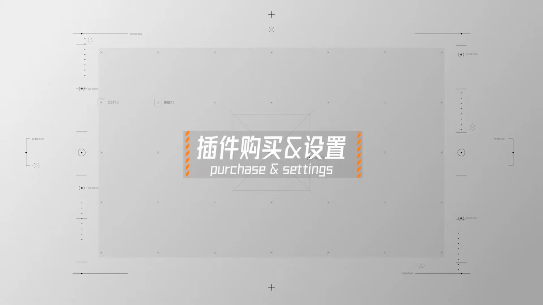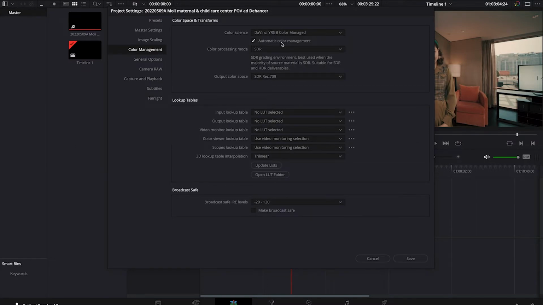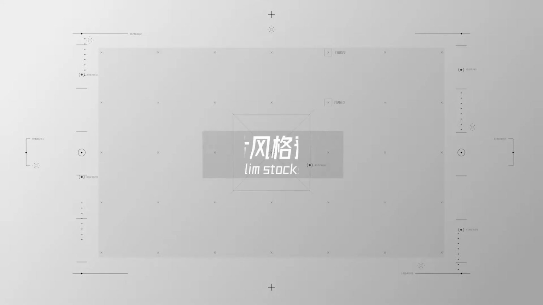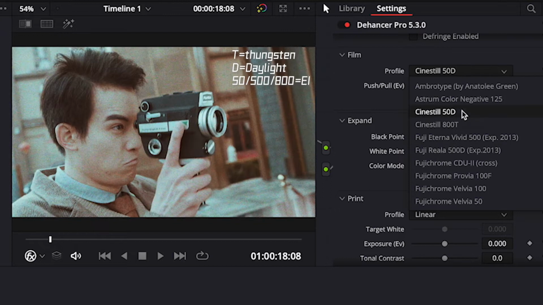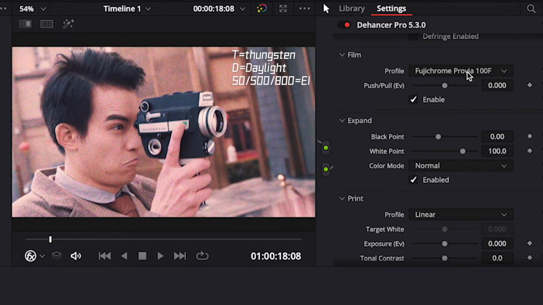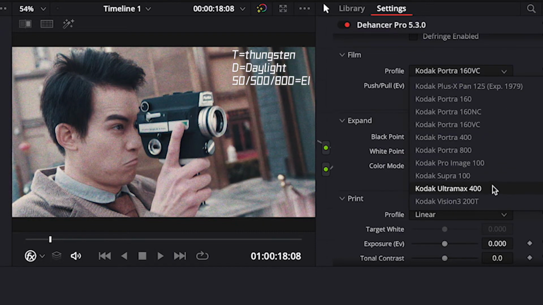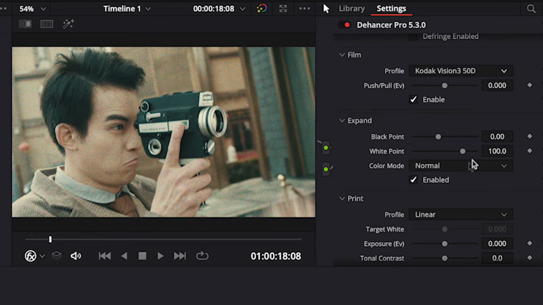The manual seems to be complicated at first. Let's just follow the instructions and first set up DaVinci properly. First, we got a lot of film stocks to choose from. Sony Still, Fujichrome, Fujifilm, Kodak, Lomochrome, and so on. For me, it looks like the Kodak Vision 350D looks pretty cool.